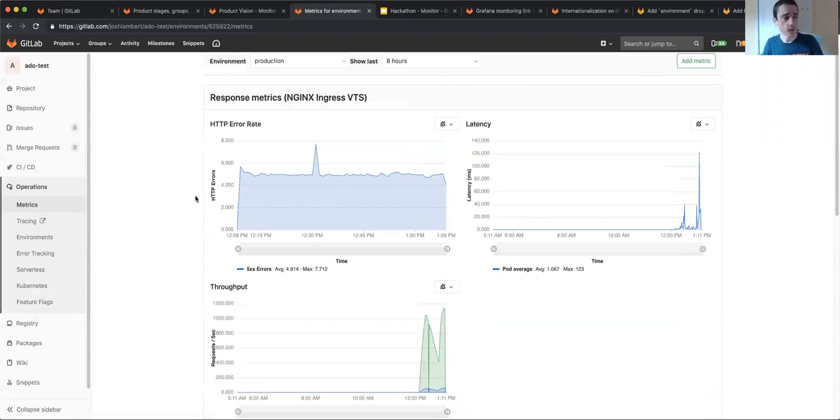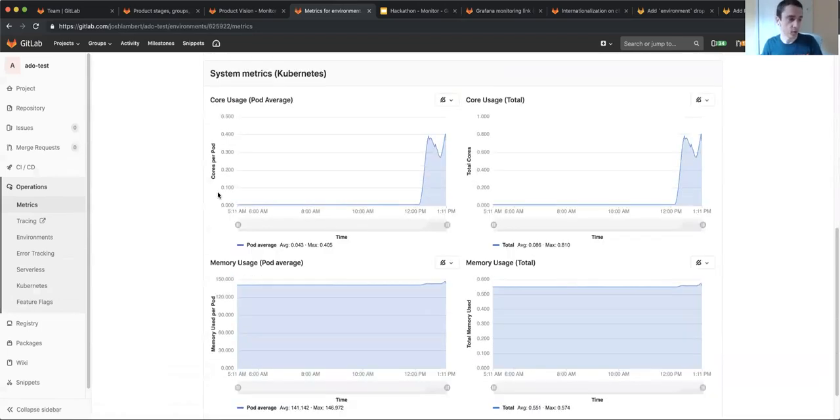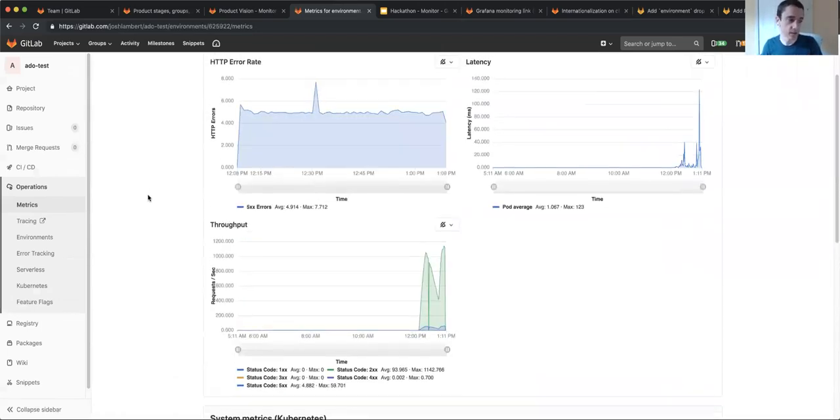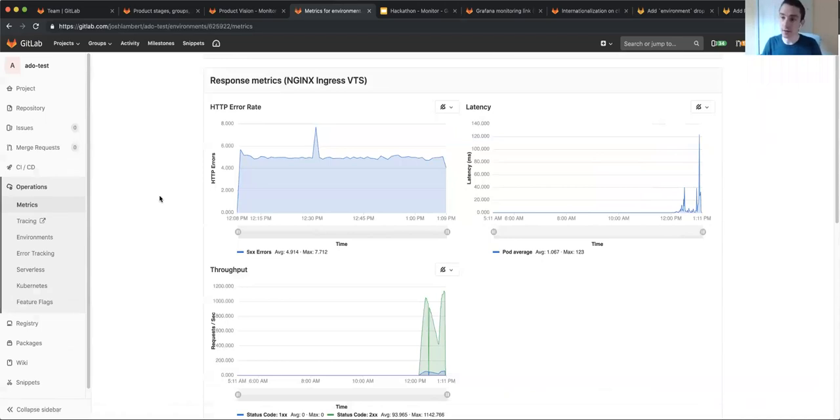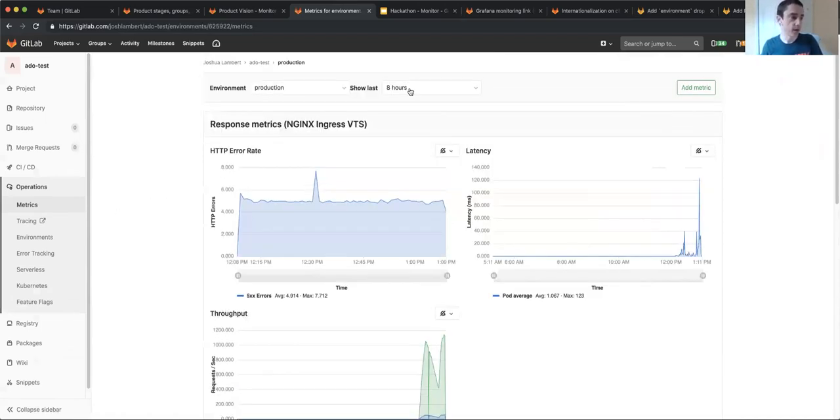So what happens here is that we have some out-of-the-box dashboards or some recognition for some commonly deployed services, mainly around things like response metrics and system metrics. So we took a look at your Prometheus server that was deployed, and we saw it was picking up some Nginx ingress metrics as well as some Kubernetes metrics. And so we simply rendered these in the dashboard out of the box for you, so you didn't have to worry about doing any of this yourself.